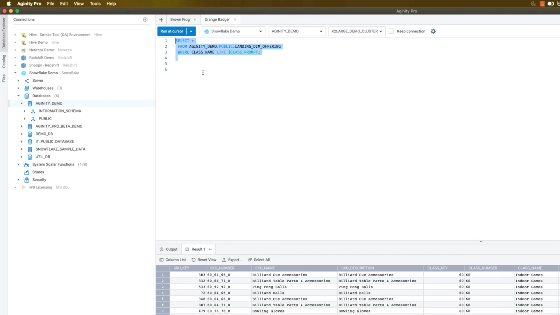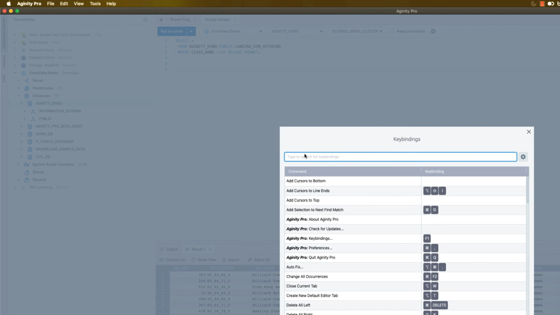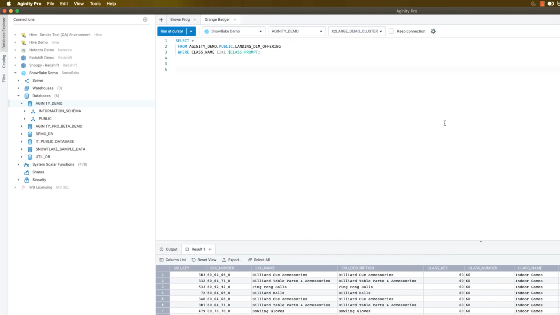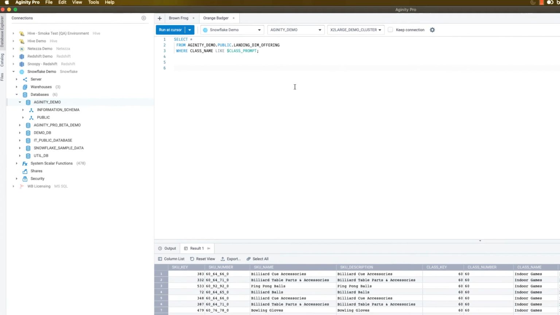So let's run that here. The way to add any custom hotkeys would be to go to Aginity Pro key bindings. That's going to open up a little interface where you can pick your own hotkeys for any of the functions. So if you have your favorite commands already memorized from a previous software or other tool, you can configure Aginity Pro to work like that for you.